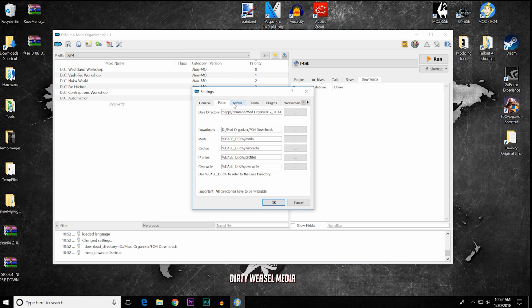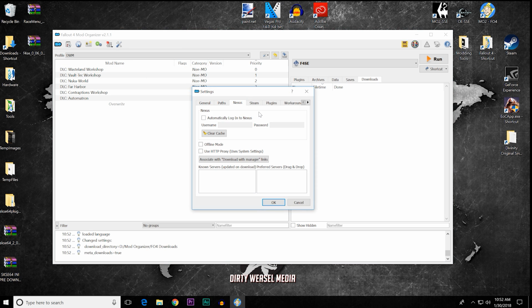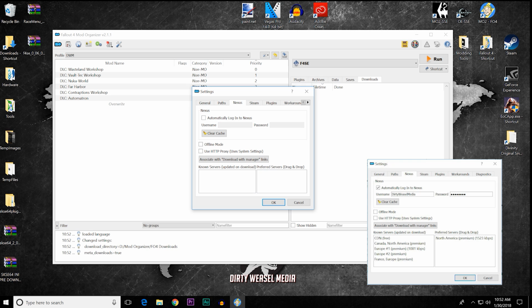We did paths. Now we're on to Nexus. This is your Nexus login information. You can select different things, but I'm going to put an example of what my Skyrim Special Edition looks like on the right-hand side over here. Basically, a couple things you need to know to automatically log into the Nexus when the game is clicked: your username, password. Clear cache, I would just leave that alone unless you have some problems. The offline mode, leave it alone. Use HTTP proxy, if it uses system settings, I would suggest leaving that alone.